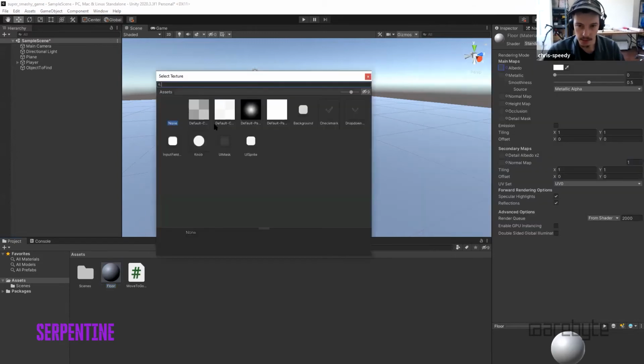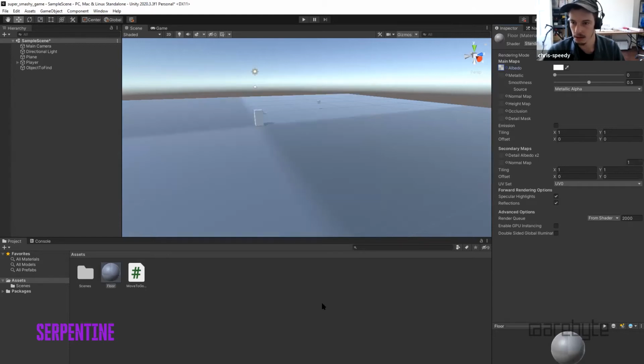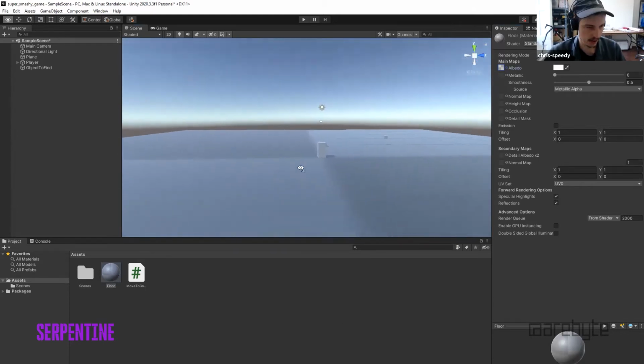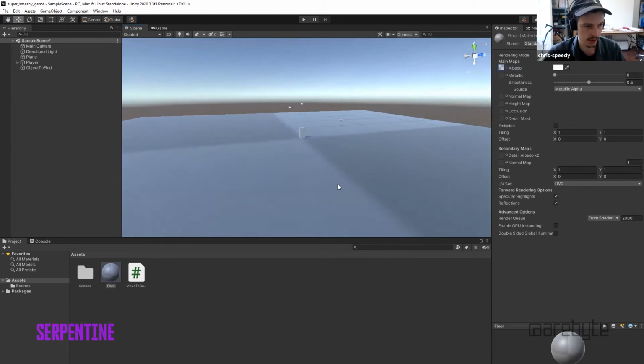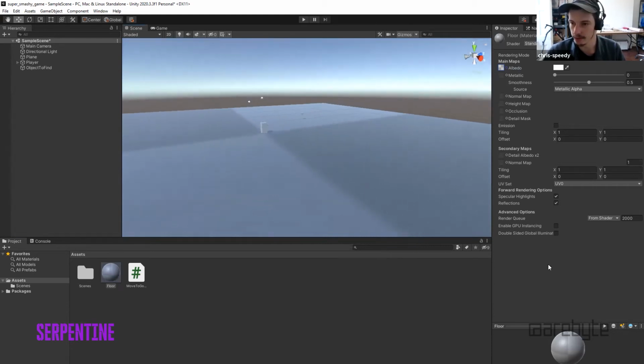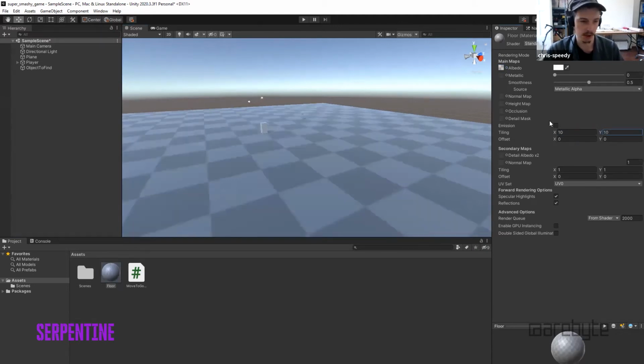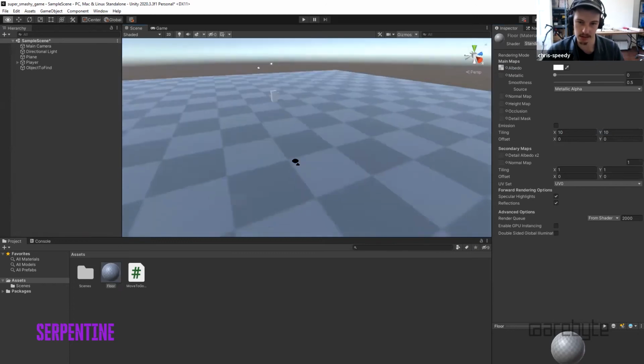And you'll see it opens up a bunch of things. I'm just going to change mine to this default checker pattern. You can see here that it's absolutely massive, which is not that informative. So you can also change the tiling if you want to. So I'm going to change it to be 10 by 10, which means it will repeat that pattern 10 times.